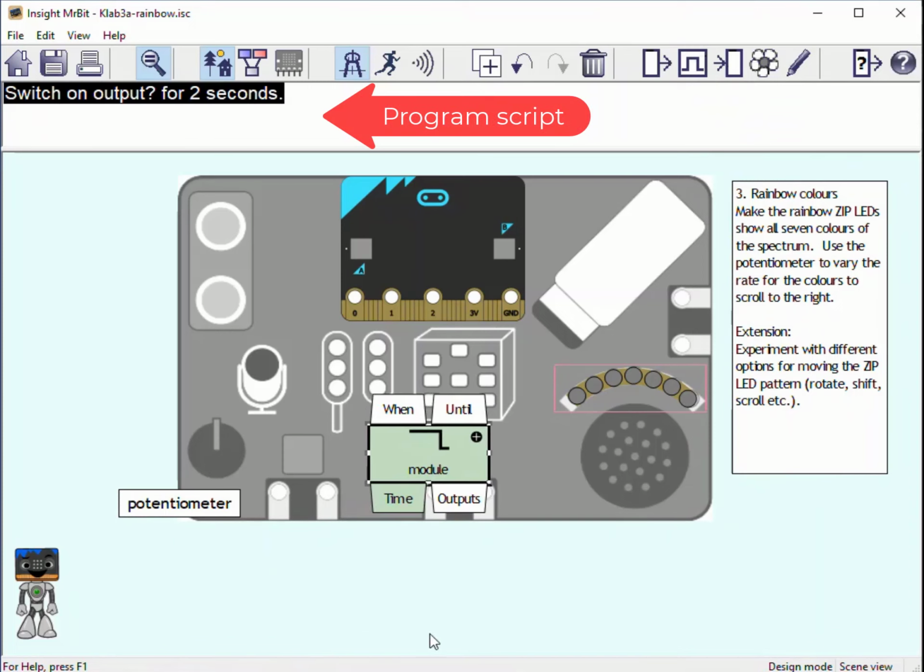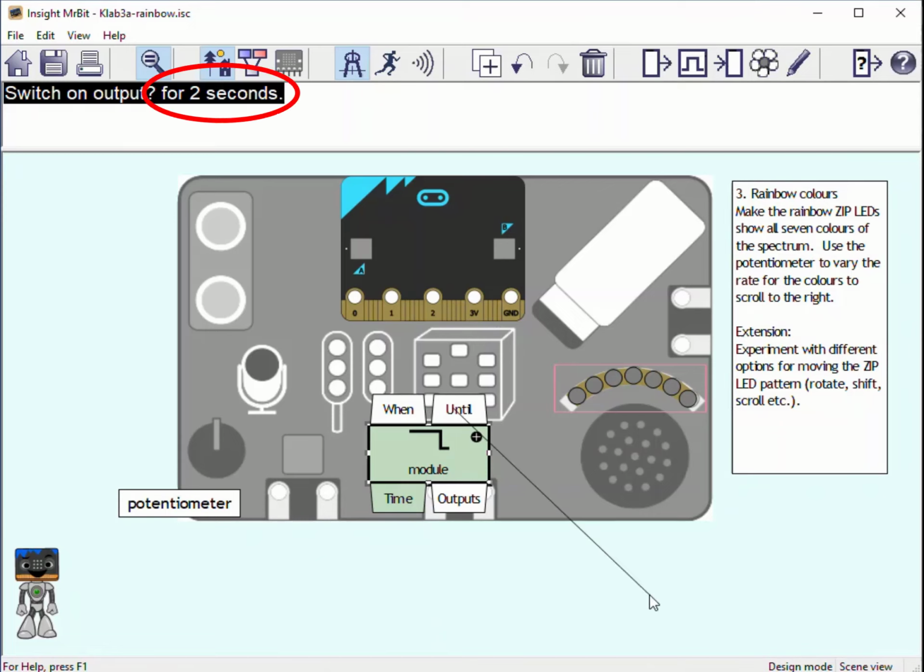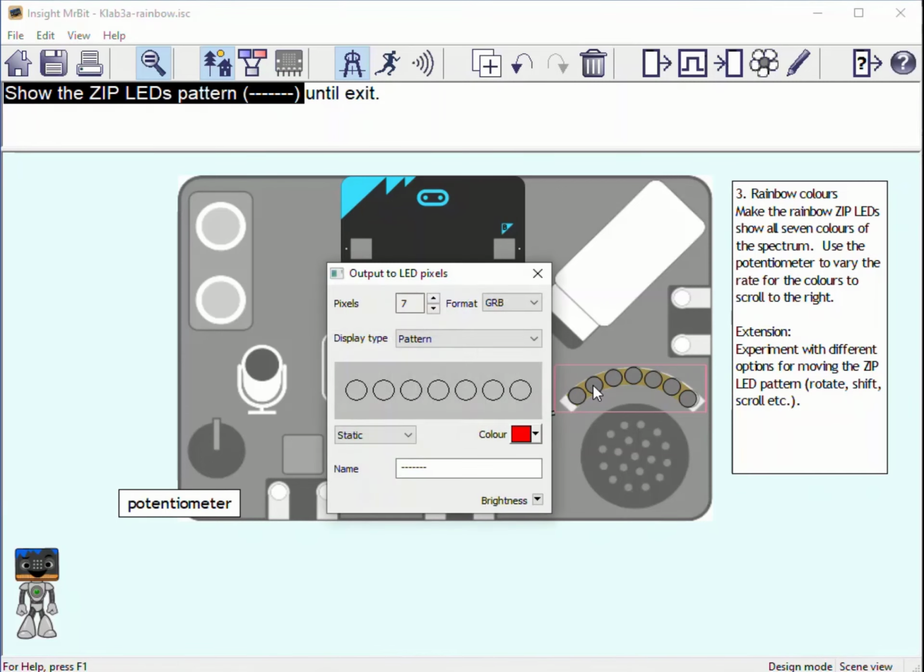We want to switch on the output continuously, so we cancel the 2 seconds by dragging a line from the Until tab to any empty space. Now we drag a link from the Outputs tab to the LEDs so that we program them to light up.